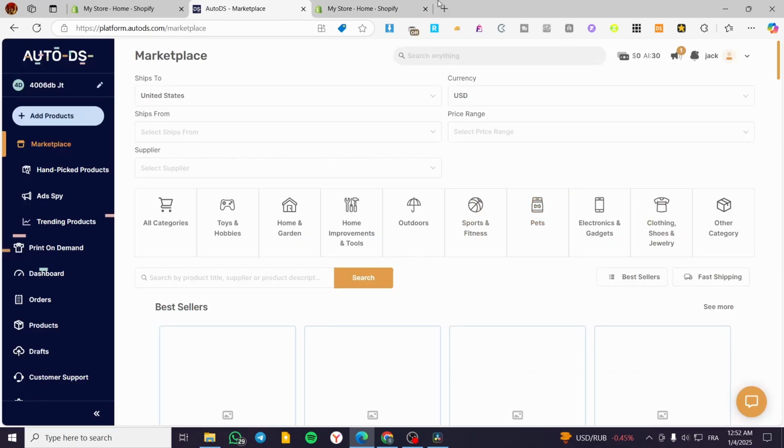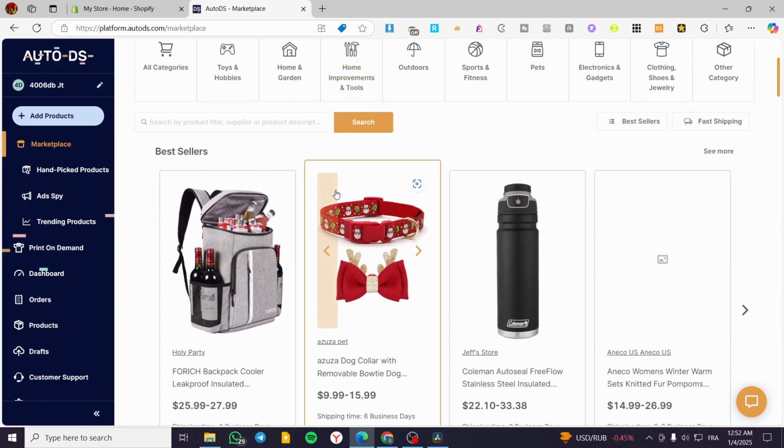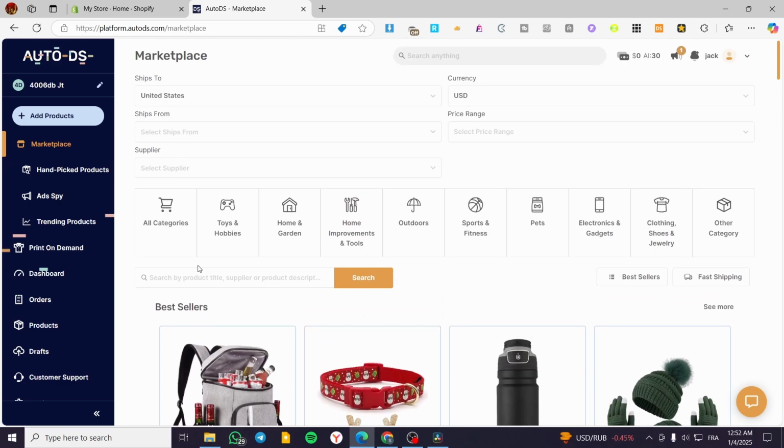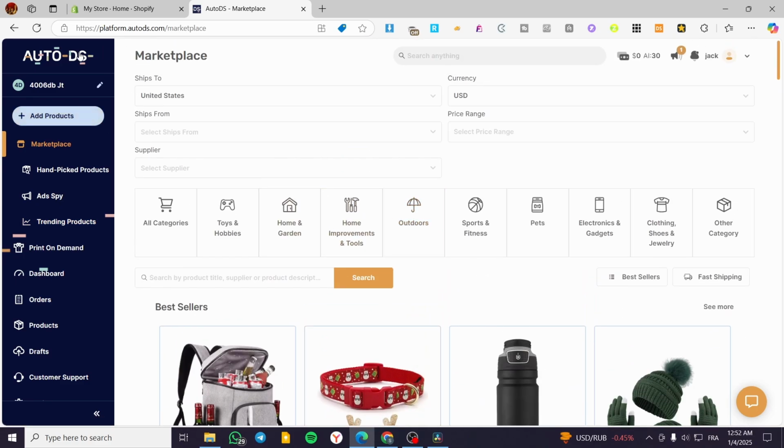So as you can see, after we have successfully connected our store, we are going to get this dashboard. And from this dashboard, you are going to see everything. We have the marketplace, we have the hand-picked products, and we have basically everything. So what is the purpose of having an account and using this platform? Obviously, it is dropshipping and also print on demand if you are going to need that. So, what are going to be the features or the benefits of using it?